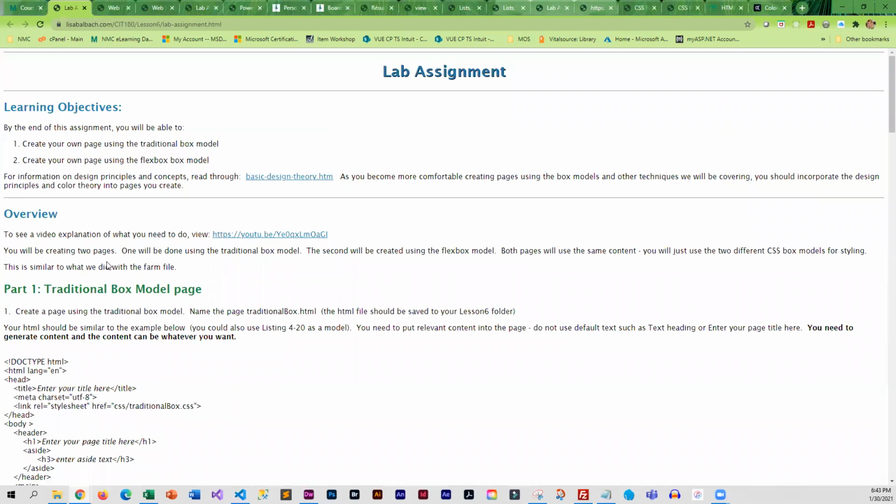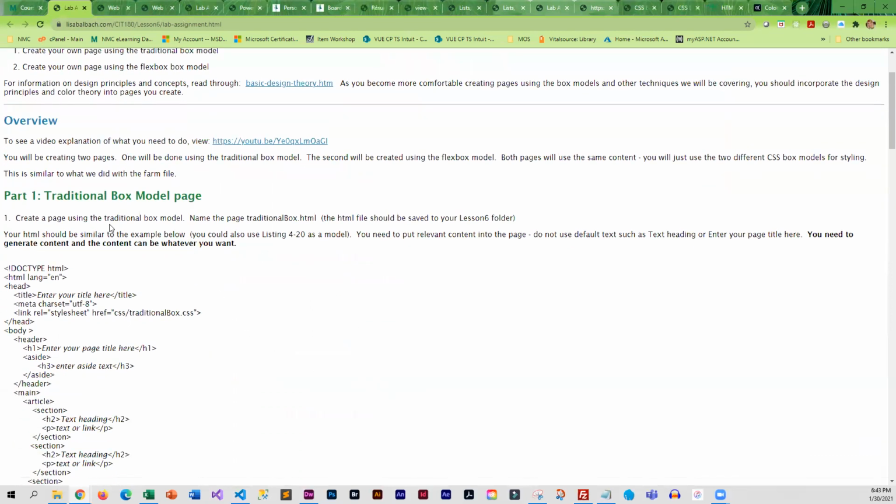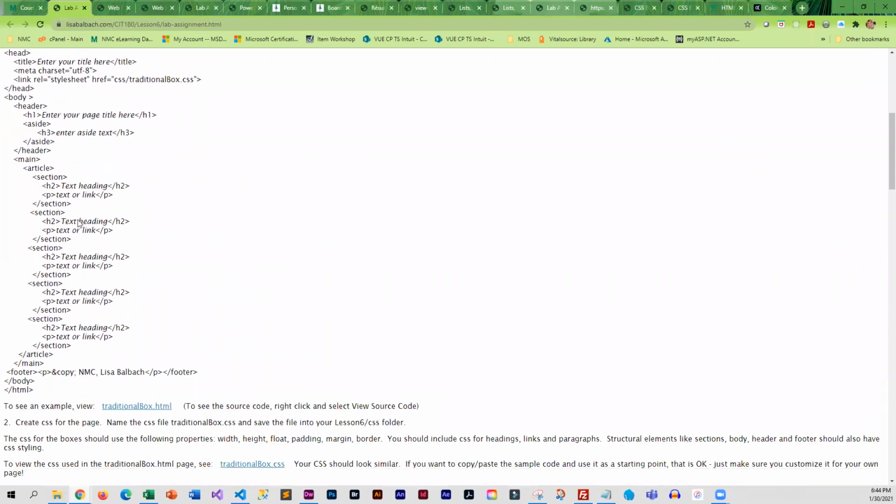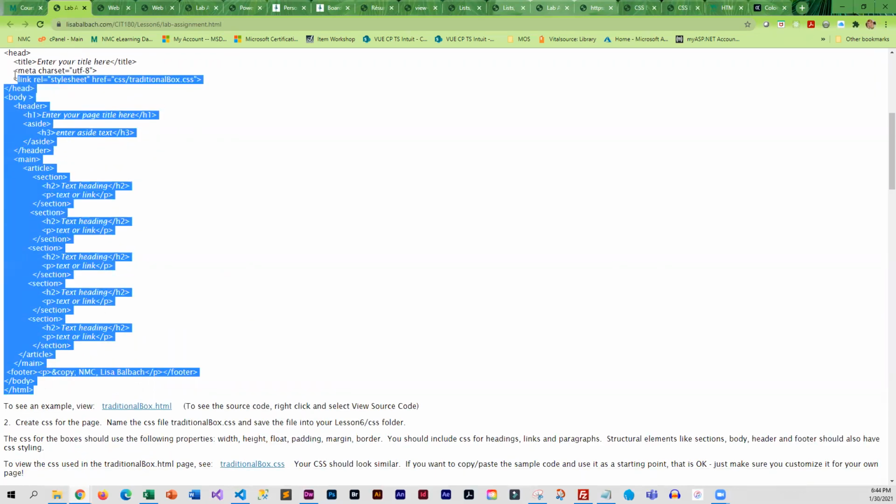Then for your lab assignment, you are going to be creating a traditional box model page, and you're going to do a Flexbox model page. The content in your pages can be the same. If you would like to use listing 4.2 in the book as a model, you can. Okay, so you can kind of use that as a model. And the content in the page can be whatever you want. If you want to use this as a model or kind of a skeleton for your page, you can.